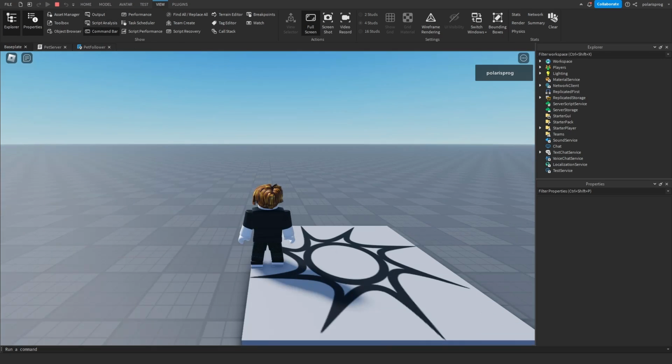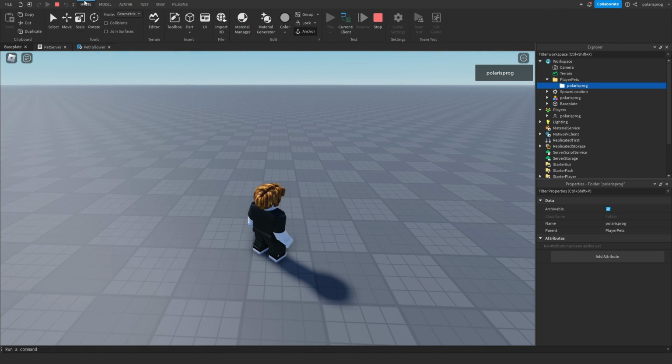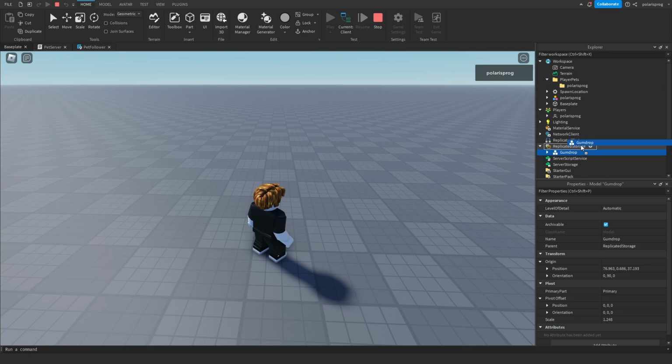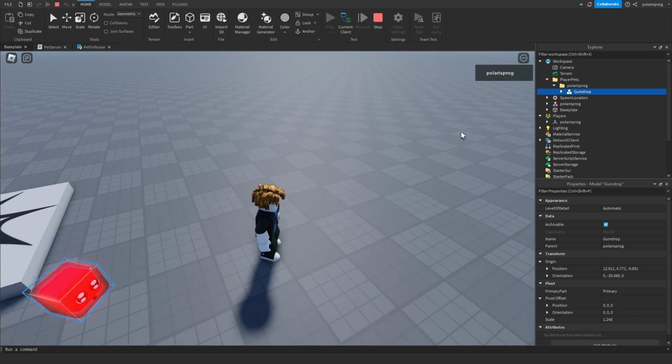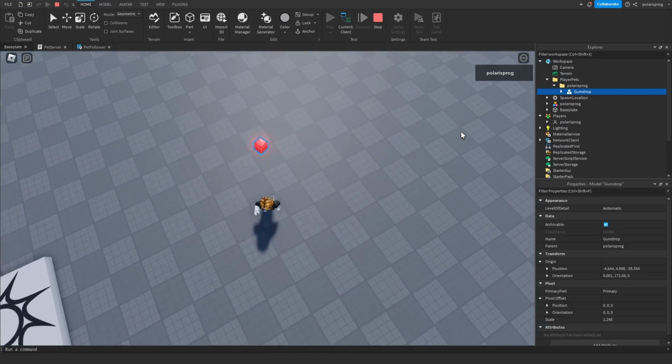No errors quite yet. Let's see if there's a folder. So there is a folder for Polaris Prog, which is me. And now I'm going to just get the pet that we have and drag it inside of Polaris Prog. And as you can see now, this pet is following me around very smoothly.